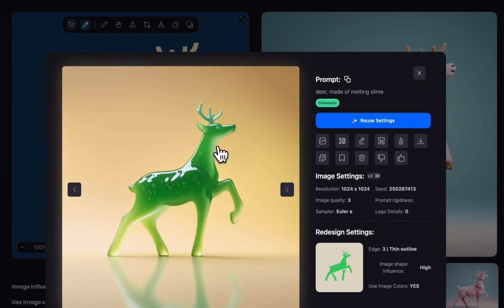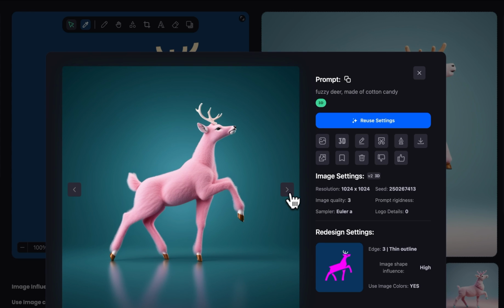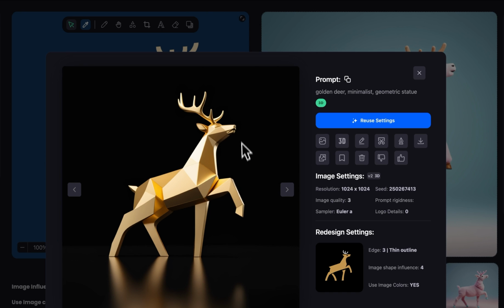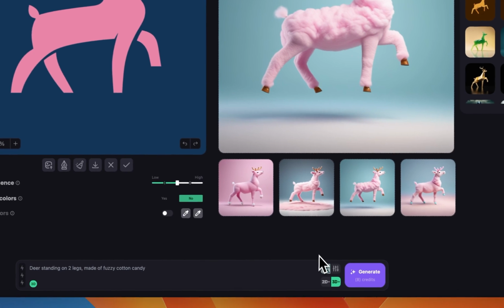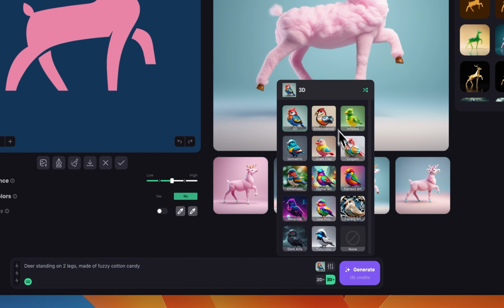I've also used the same method to create different looks. For example, I made this one kind of made of melting slime. I did another one with the cotton candy. Here's another one kind of made of polygonal golden sculpt. You can of course try the different realistic styles, or just choose none here and then just add your own prompts and styles if you want something totally different than what is being offered by Logo Diffusion.